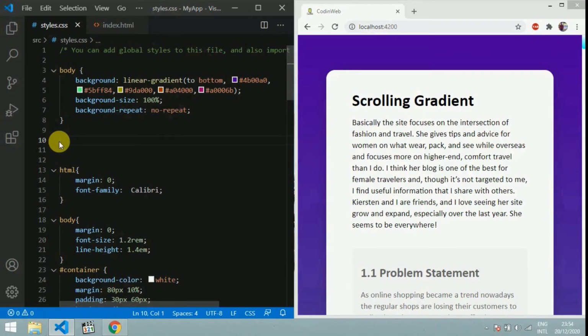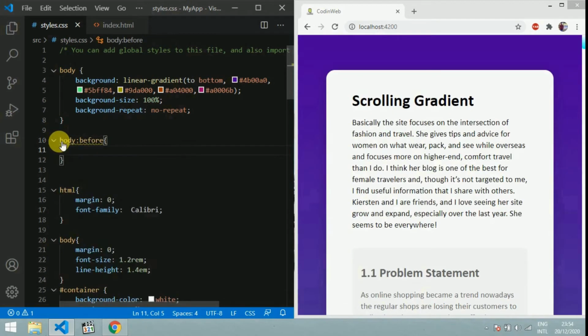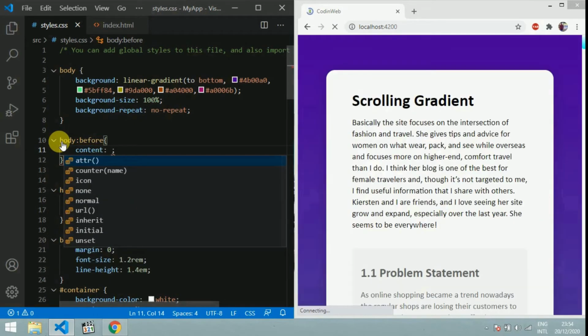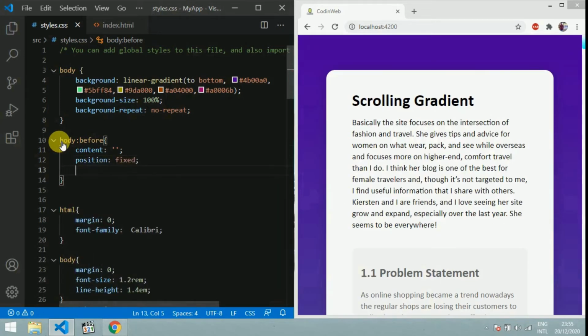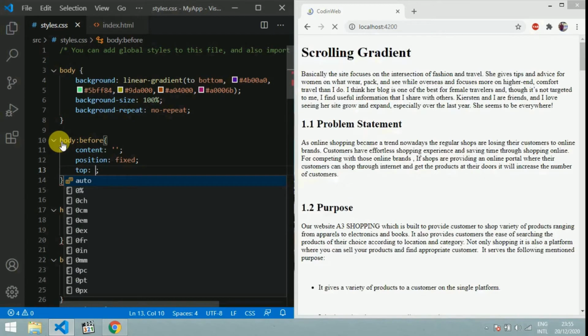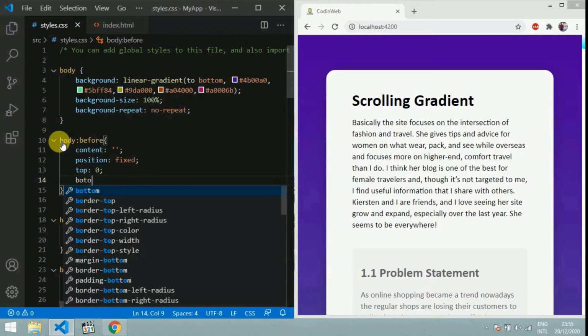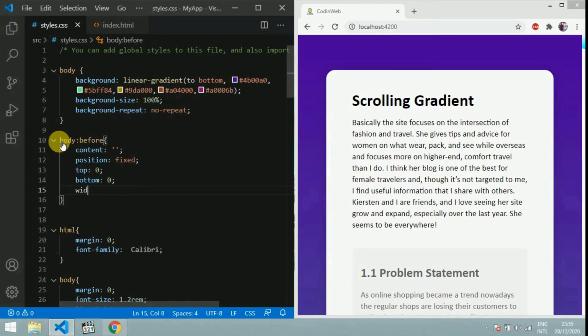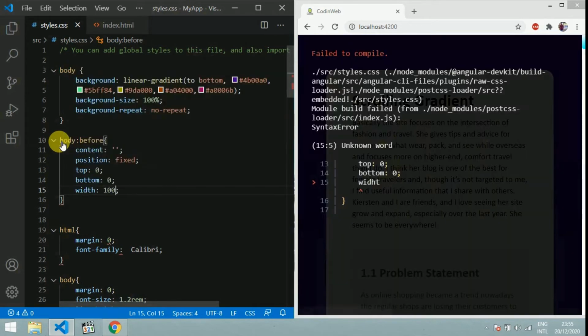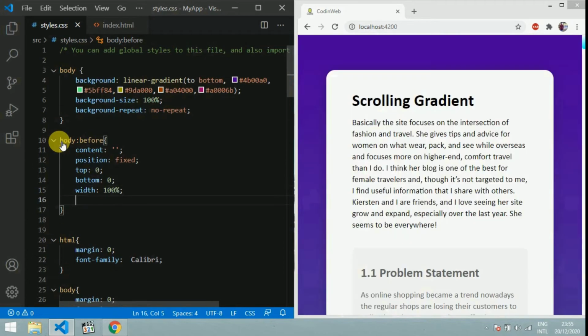So for that we need to use body before. Keep the content as empty, position fixed, 0 from top and 0 from bottom as well, and let's give it a width of 100%. It is z index of -1.